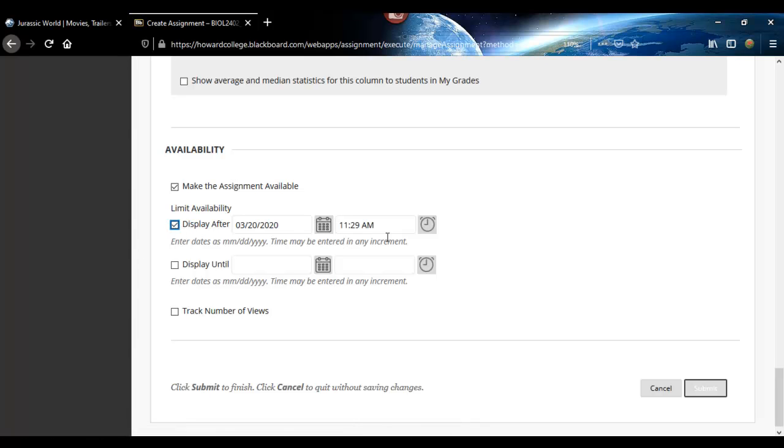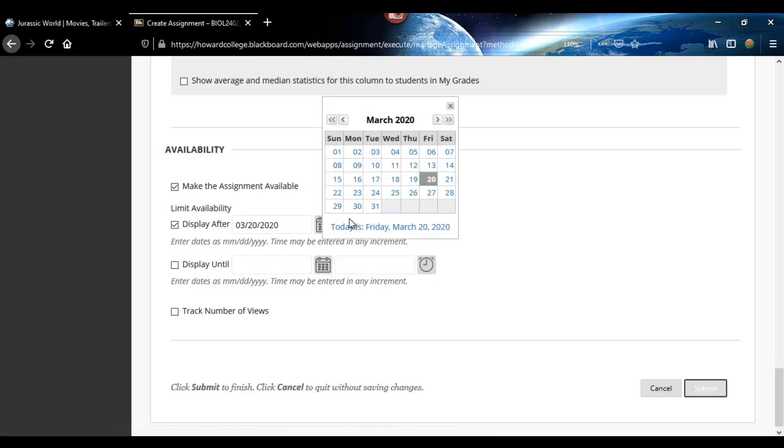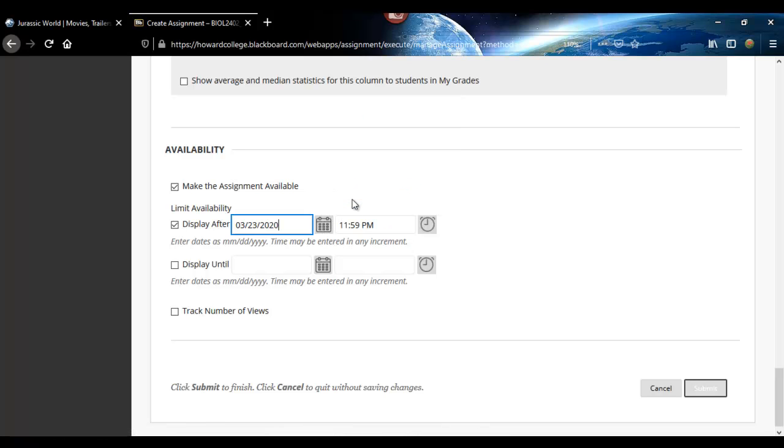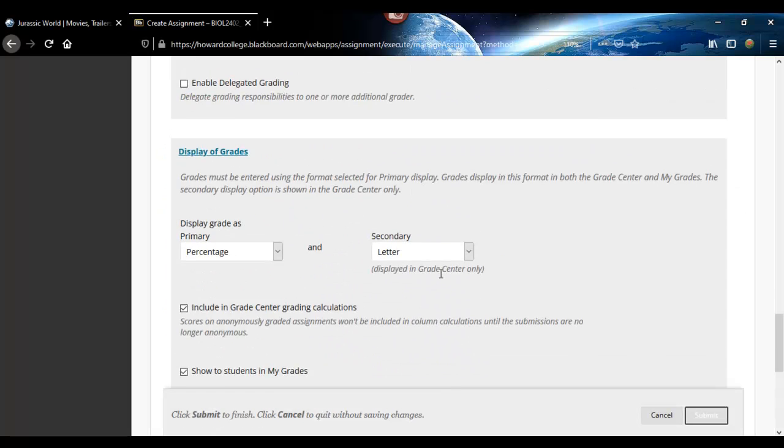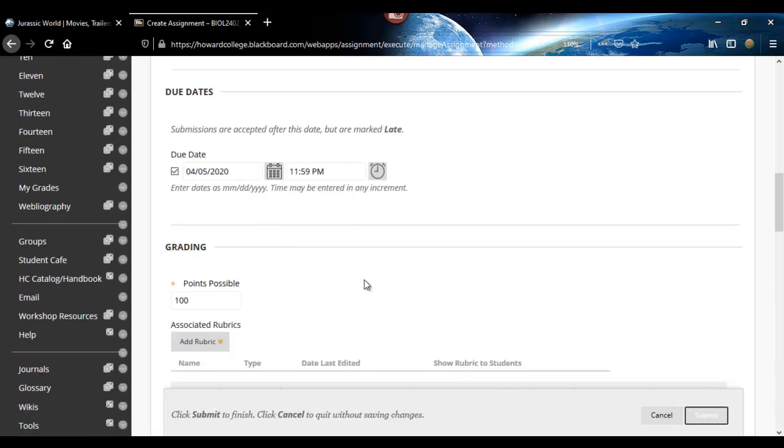Now down here, it says display after. I'm going to click on this. This is when are you going to make this assignment available to them? Like if you wanted to start on Monday, which is going to be the 30th. Or no, I'm sorry, 23rd. Right there, the 23rd. And display until, now you already put the due date in when it's due, and the students can see that in Blackboard.